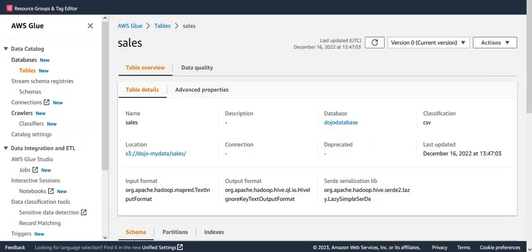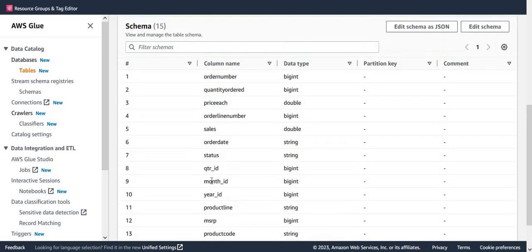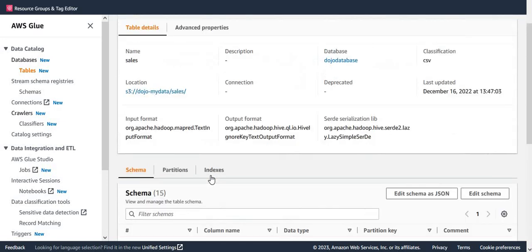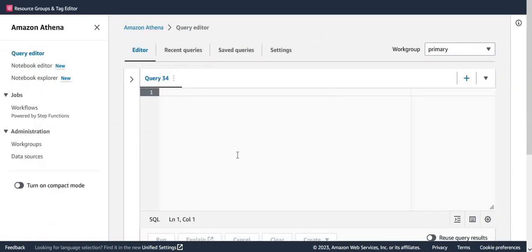Now if I go to AWS Glue console, you can see here that I have cataloged this sales.csv file, and this is how the schema of my data looks like. I cataloged the data so that I can show you how you can use Apache Spark with Glue catalog for analytics purpose. And here I have also Amazon Athena open.